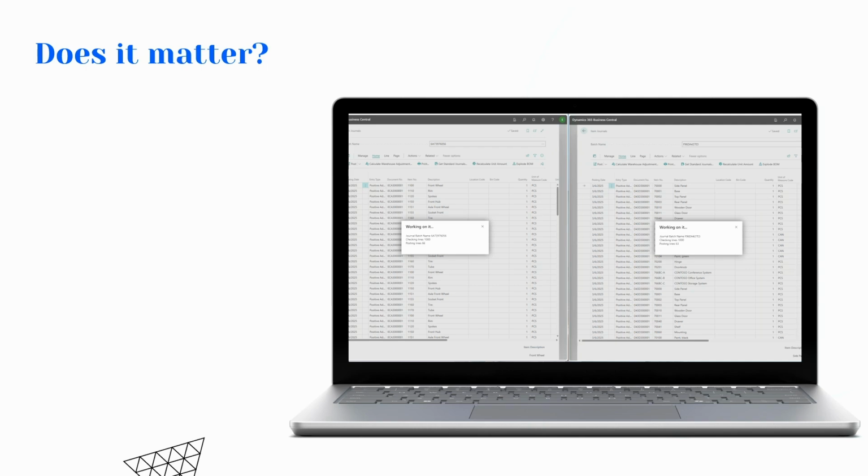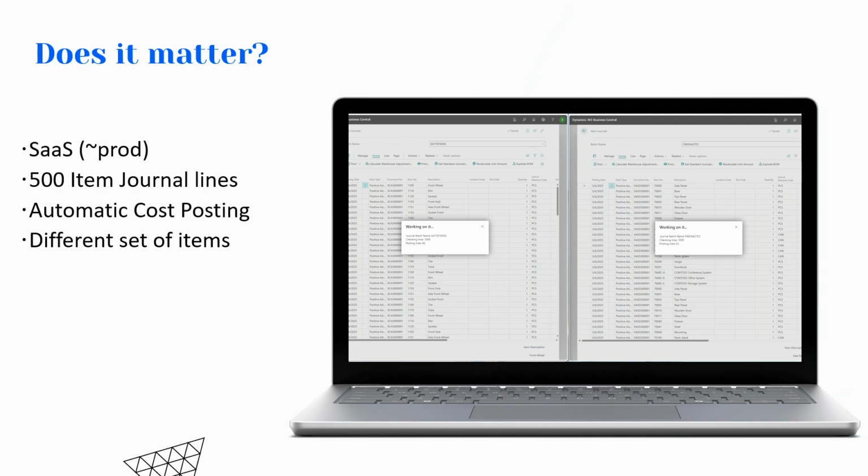And does it matter? So this is a screenshot done in SaaS. It's not a prod tenant, but it's a prod-like tenant. Each of these two windows has 500 item journal lines, different items, because if you post to the same item, you get into this remaining quantity and all this.